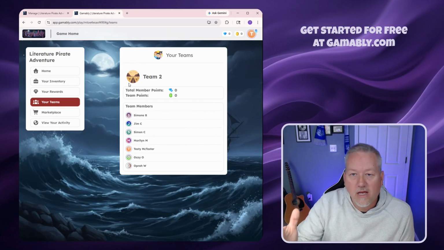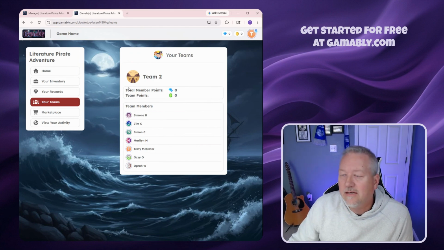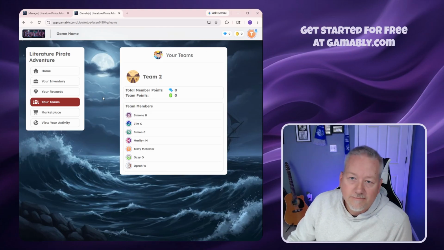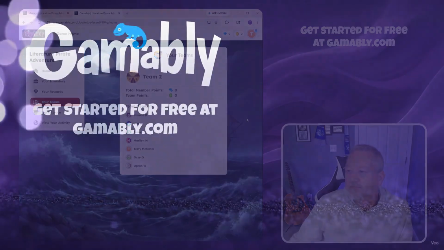But anyway, so that's a great way for you to break up your players into groups. You can assign things to them. You can definitely encourage that interactivity and collaboration between your team members within your game. So hopefully that gets you started.